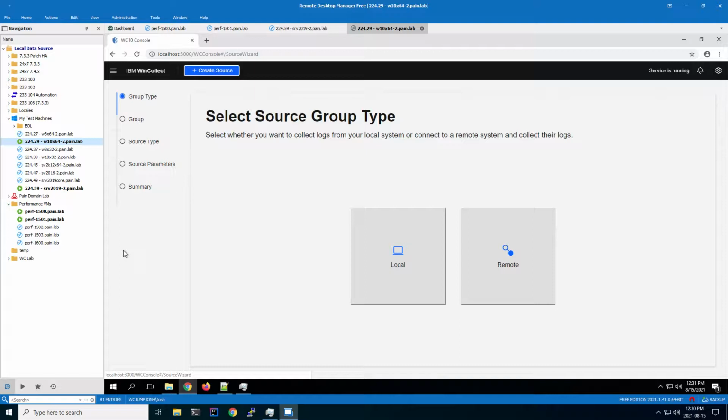All right, so with the use case here, I want to collect events from 100 remote endpoints. I want to collect the three channels, so application, system, and security, from 100 remote machines. Now, to do something like this in WinCollect 7, it was a daunting task.